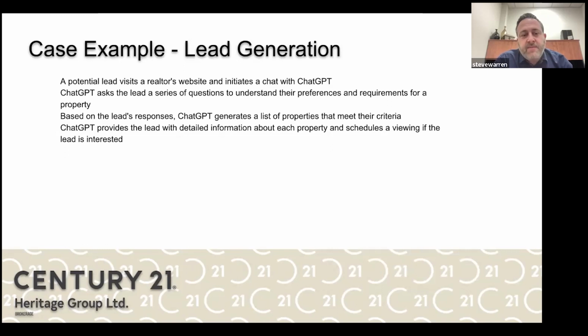A potential lead visits a realtor's website and initiates a chat with ChatGPT. ChatGPT then asks the lead a series of questions to understand their preferences and requirements for a property. Based on the lead's responses, ChatGPT then generates a list of properties that meet their criteria. It provides the lead with detailed information about each property and schedules a viewing if the lead is interested, which I think is amazing.